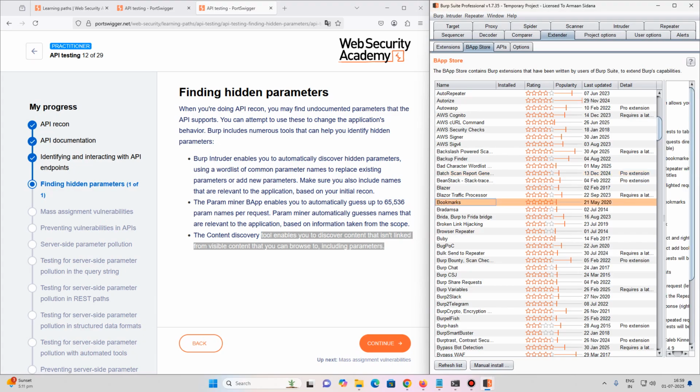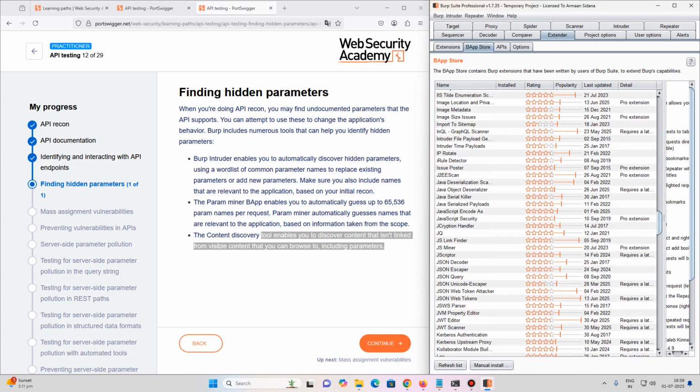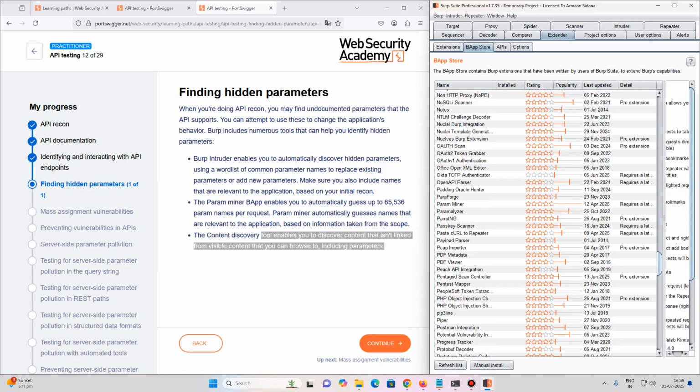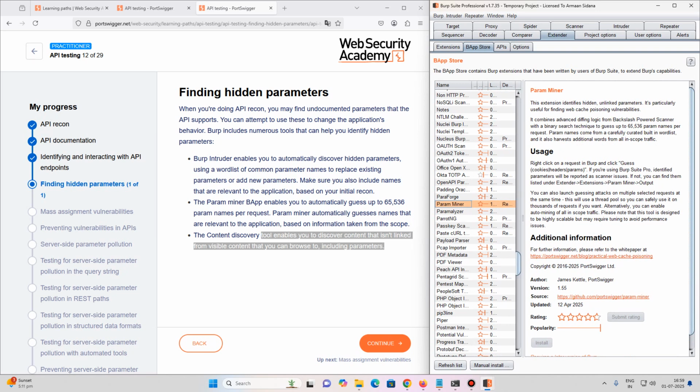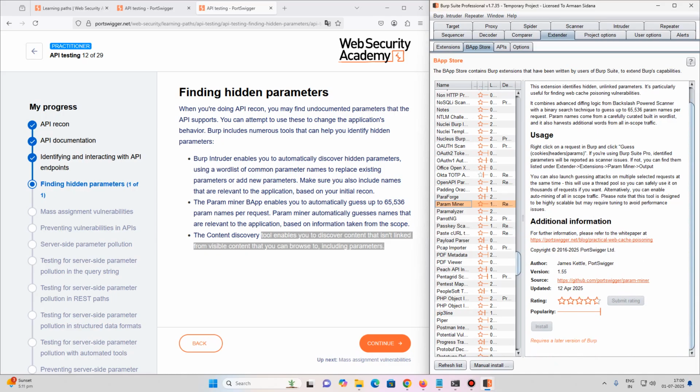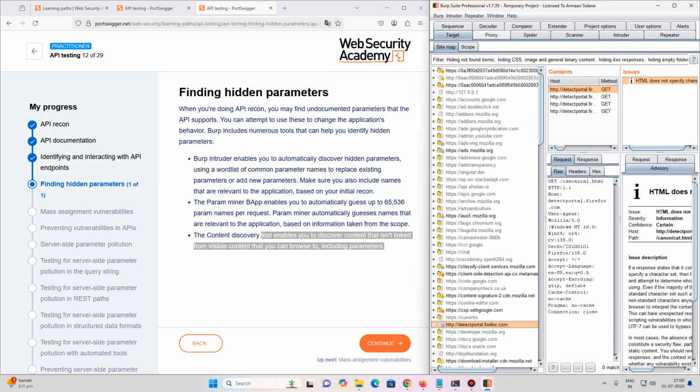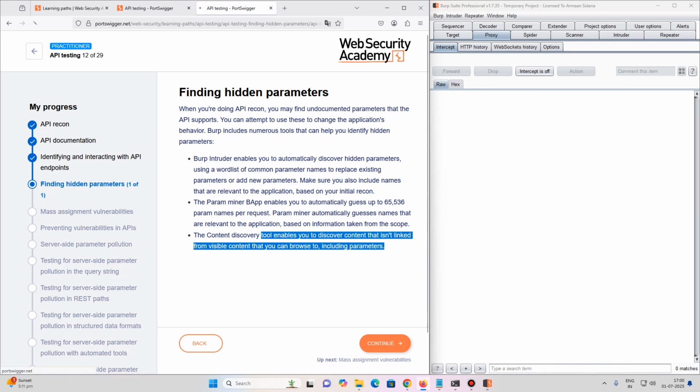So we have a Param Miner tool. We need to go to the BApp Store and see if we can use that tool. Param Miner, see, here it is. So here's the Param Miner tool. All you need to do is it finds hidden parameters for you. You can install it, but for this you need the latest version of Burp. Mine is not the latest, and as I told you, I hardly use these things, so you can download the latest version for Param Miner to be compatible.